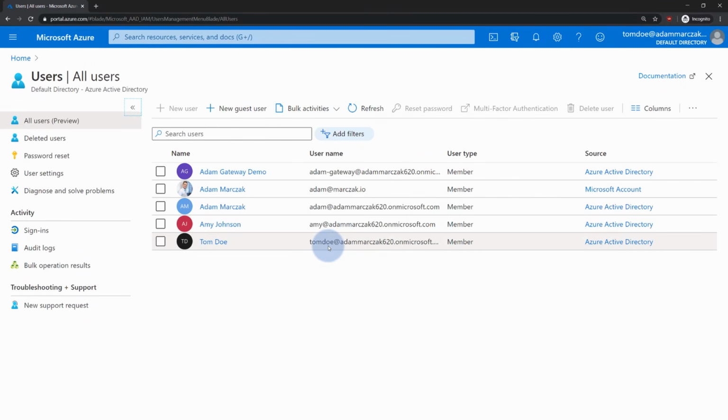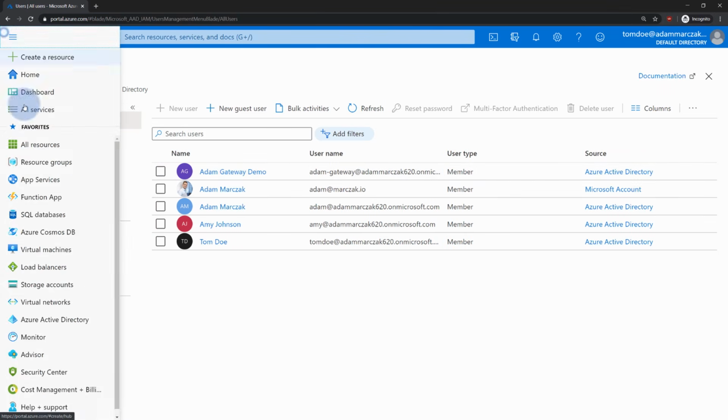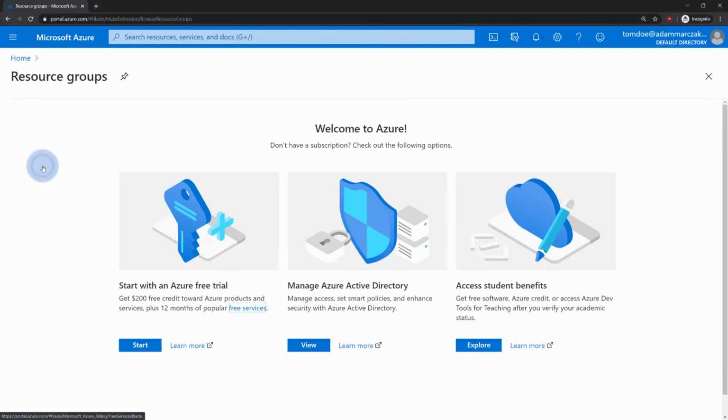This is a completely different session. This is the session of Tom, and as you see, Tom in Azure portal still sees Azure AD. But if he goes to resource groups, for instance, he sees nothing because currently he is part of my Azure AD, but he has no resource groups, no privileges assigned in Azure. He can still use Azure portal and still manage Active Directory if he has proper roles, but he doesn't have to have any Azure subscriptions.